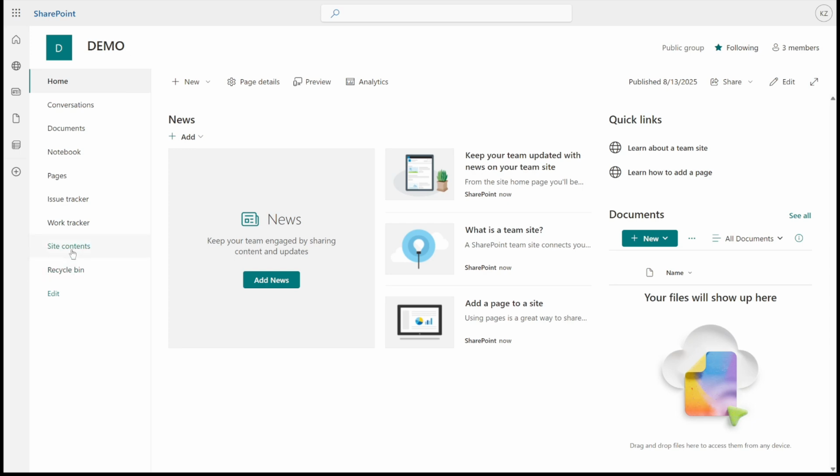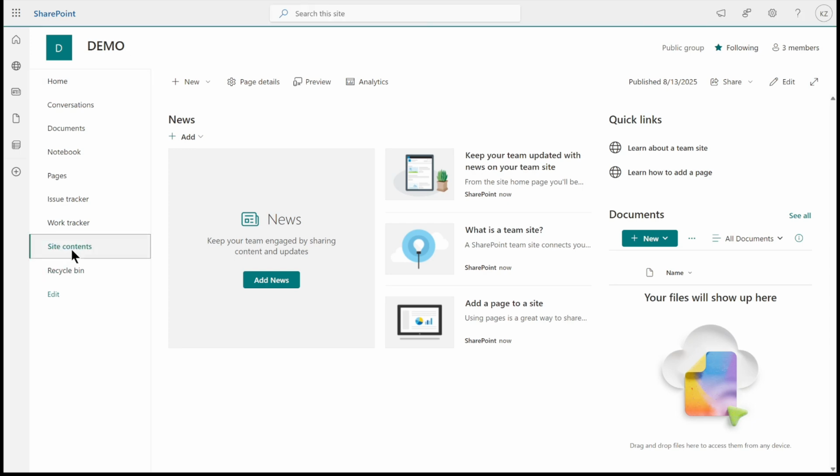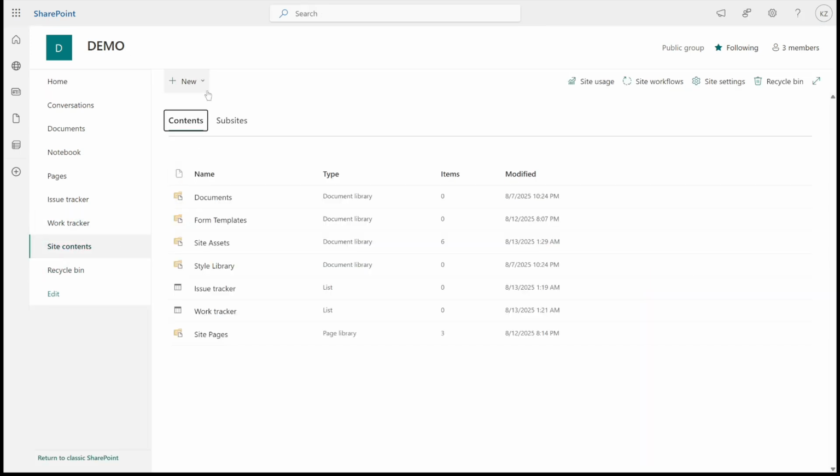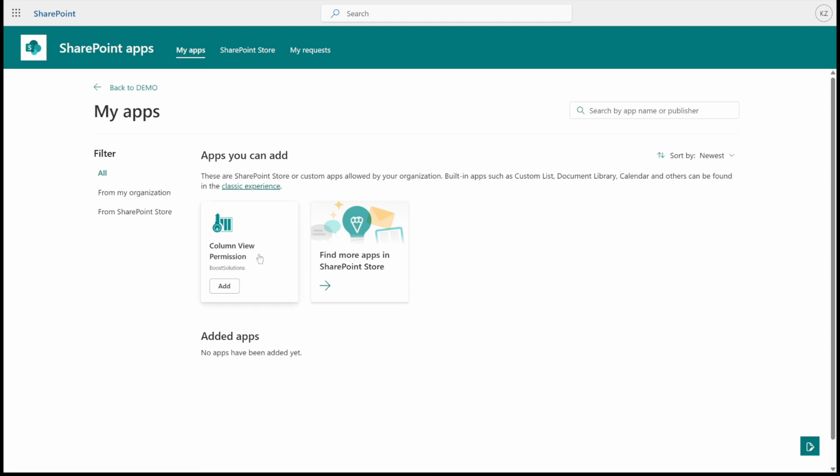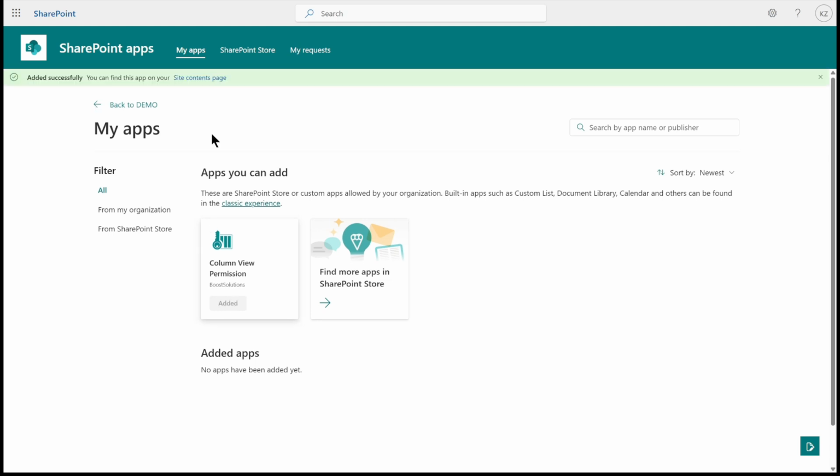Let's go through those steps now. Start by going to your site contents page. On this page, click Add an app. You'll see the Column View Permission app listed under Apps you can add. Click the app title. After that, it's added to your site and will appear on your site contents page.